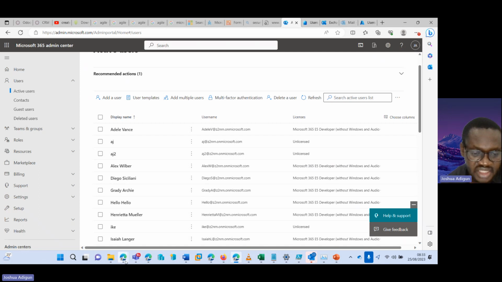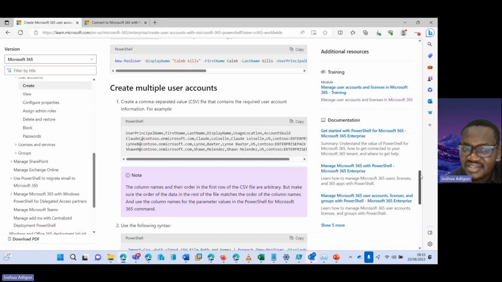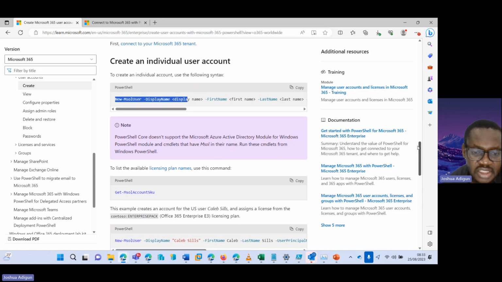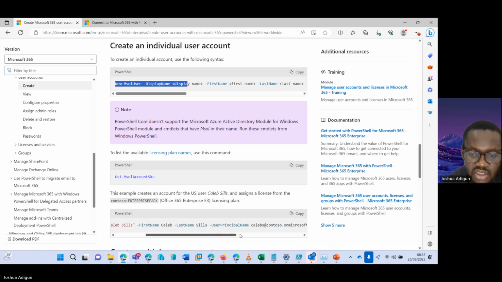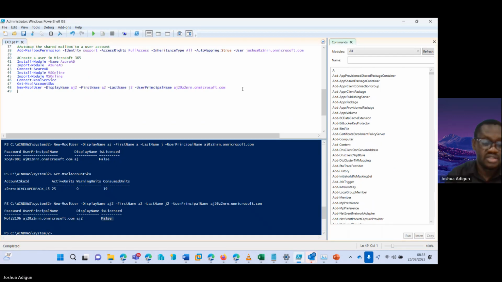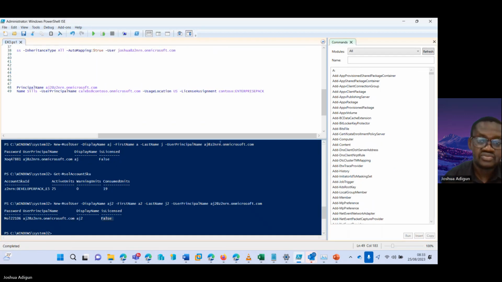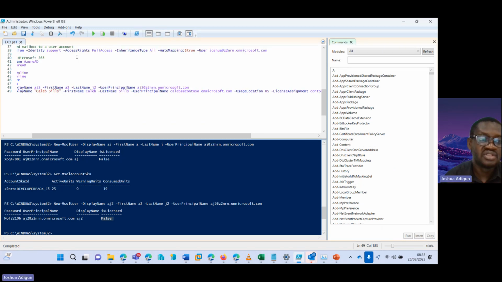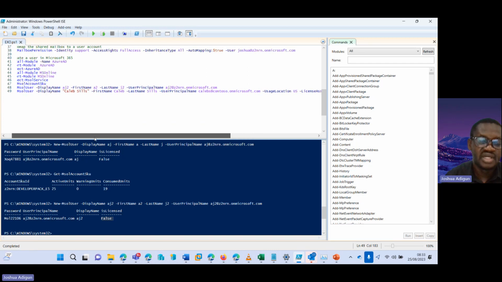So let's go back here. Let me create a user with a license. Let's see. Okay, let me use this cmdlet and I can paste it here. I like using the PowerShell ISE so that I can always have my PowerShell code or cmdlets in one place. I can always make reference to that.